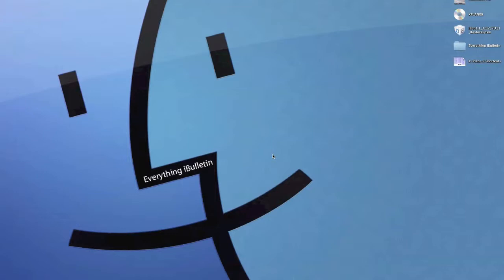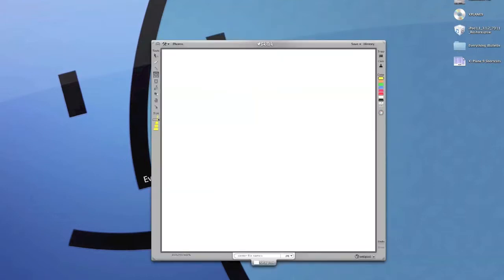Chris with Everything I Bulletin, and I'm going to be showing you one of my favorite Mac OS X apps. It's called Skitch. It is a screenshot sharing tool, and the only one I'll ever use. I really love it. It's very simple.